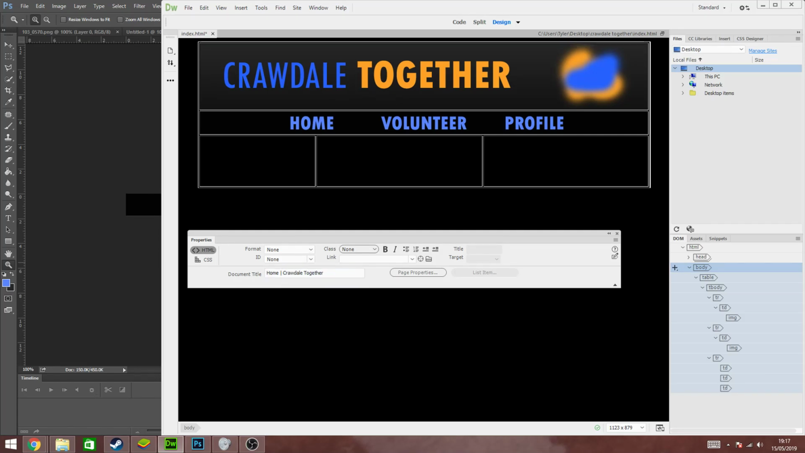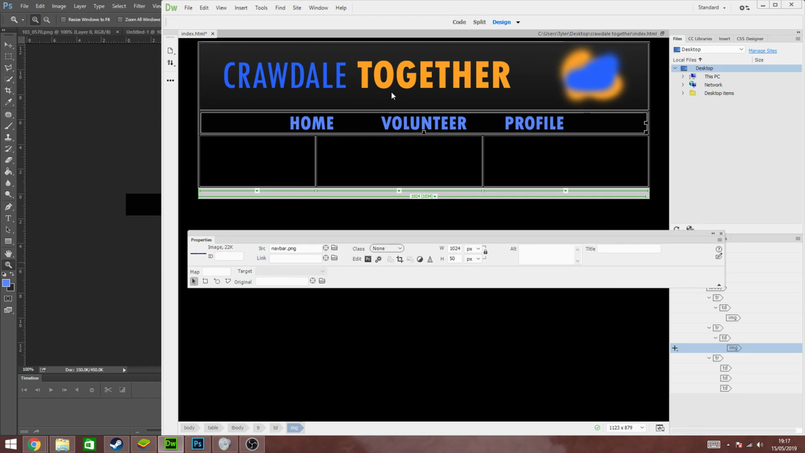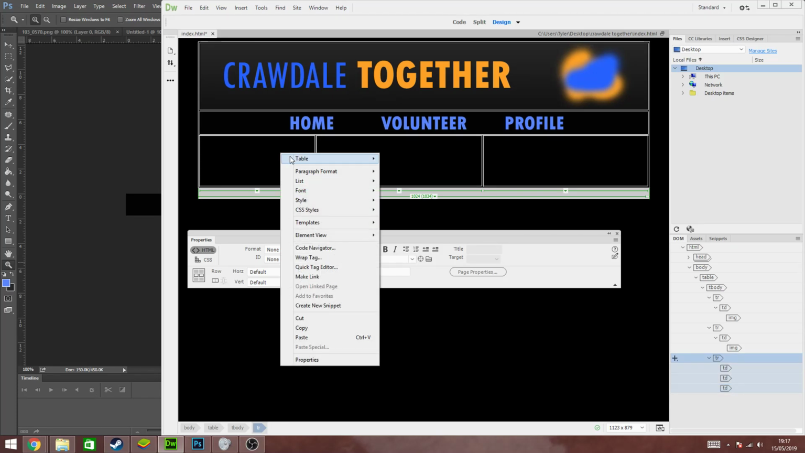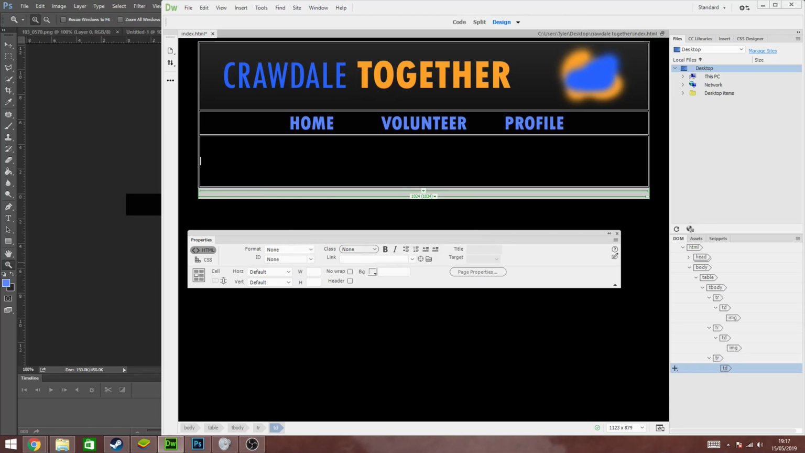So yeah. After this, you've got your navigation bar and your banner. This does not have any links on it yet. We can sort that out in a second. Just merge all these cells here. Table merge cells. Now, if you do the horizontal, vertical, we do top, so it goes up here. We can start typing stuff.